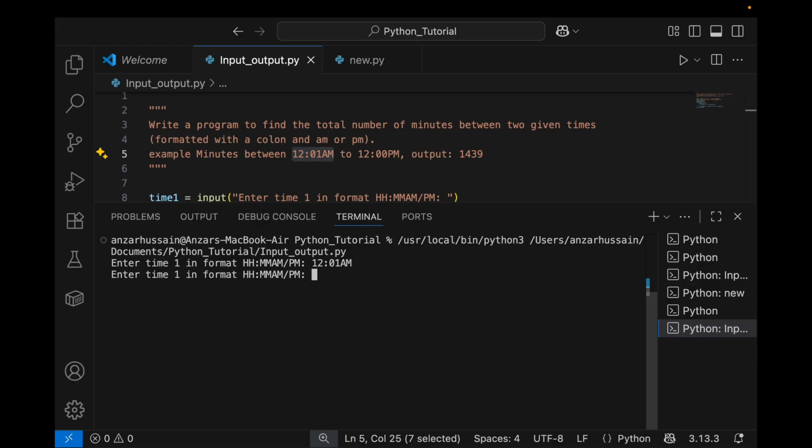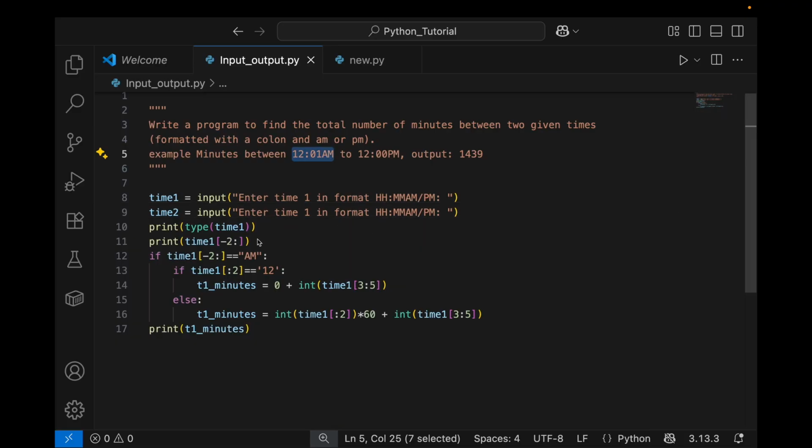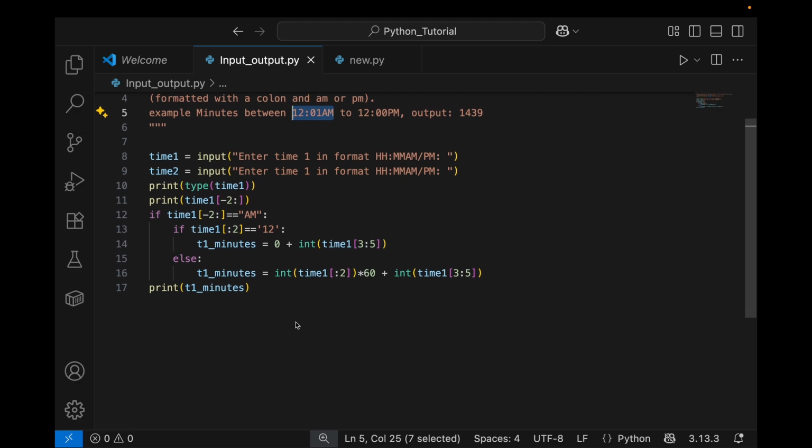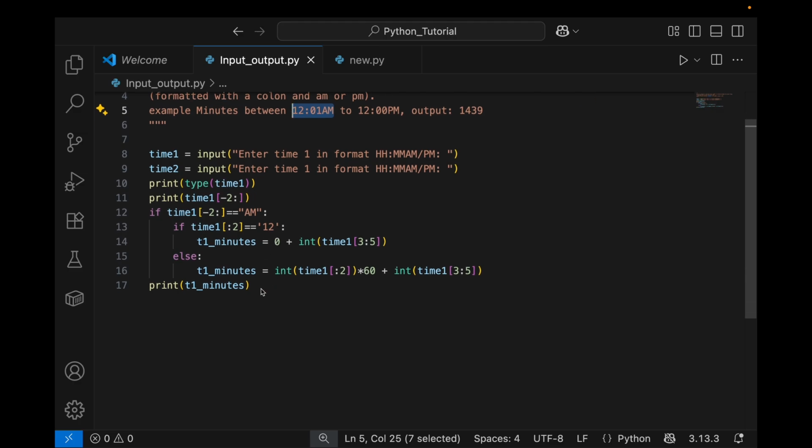I'm giving the same thing here, and let me give nothing here. So okay, you are getting the AM here, right? If I say 2 here, obviously you will get 12 here, but that 12 is a string again, right? And that string we are converting into the integer here, so that we can get the integer 12, not the string 12. Okay, this is clear for the AM.